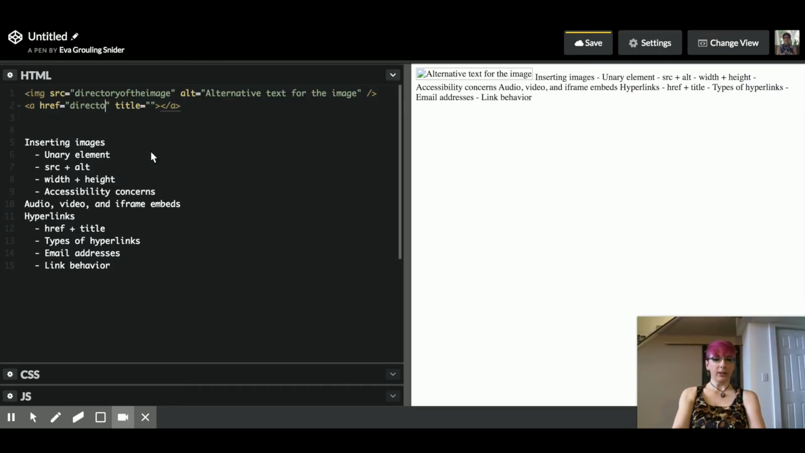Href again is going to point to the specific thing you want to hyperlink to. This may be a file elsewhere in your website. It may be a different website altogether, or it may even be a different location on the same page. And I'll go over how to specify those specific areas.